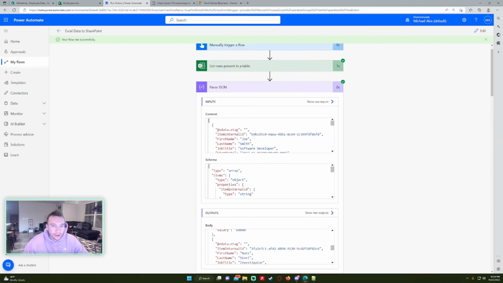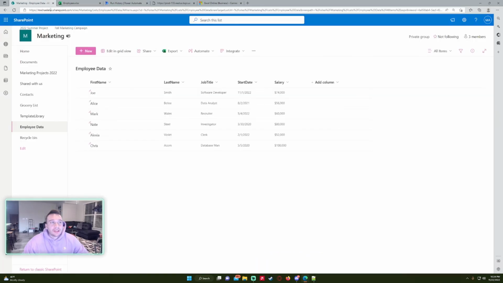So that is how you send data from an Excel table into a SharePoint list.